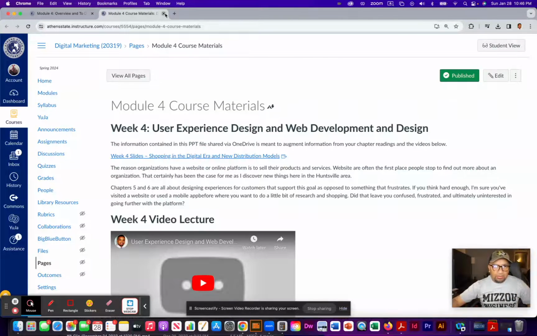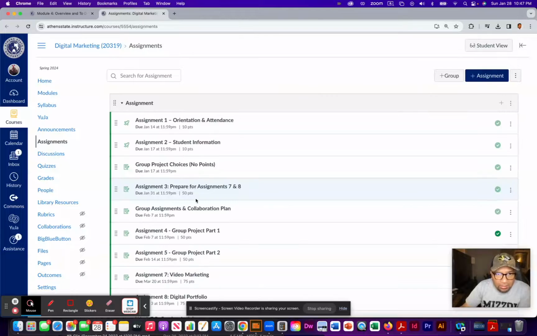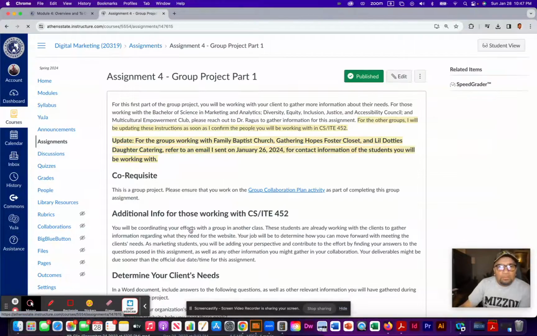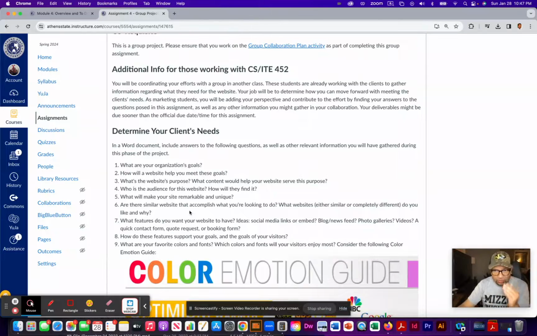And then now let's go back to the assignment. So assignment 4, if you'll recall, is a group assignment, and it is about determining your client's needs. So a needs assessment where you will determine the answers to these questions as part of developing the website, because it doesn't make sense to create a website for a client without first asking them what it is that they need, determining that and coming to an agreement about what that is.